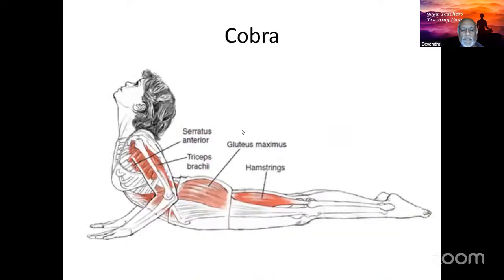And then the cobra, which is very similar to the other one. You've got the serratus, slightly different just because of the way the hands are held, but the rest is very similar. Your triceps, the glutes, and the hamstrings, right? And you are probably using some of the pectorals, not mentioned here, but you are opening your chest a little bit and straightening your back. So you probably have some other benefits, but these are the major ones.